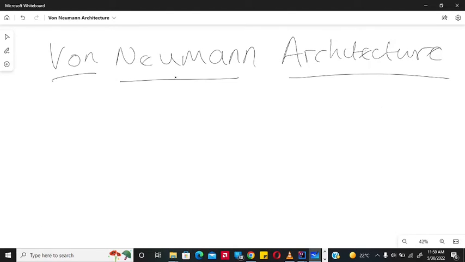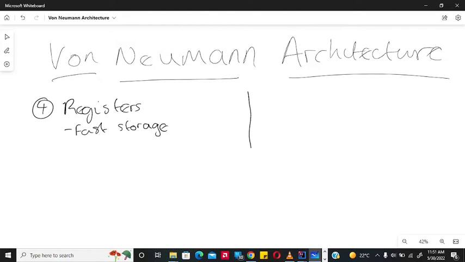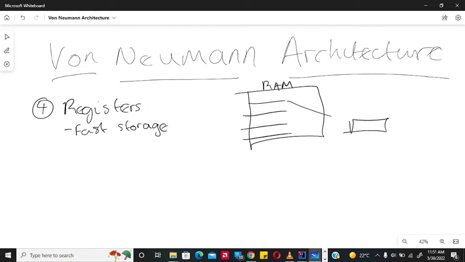Let me just clear out the board in order for us to look at the other components of the von Neumann architecture. So moving on from the memory unit, we now have what are called registers. Registers are just fast storage. You can think of a register as simply the storage component for each single instruction and data. So RAM will host the entire program. All the lines of code will be stored on the RAM. Then a register will come and host every single line of code.